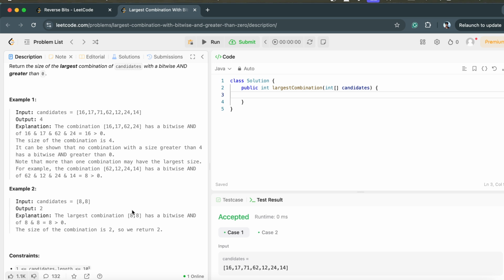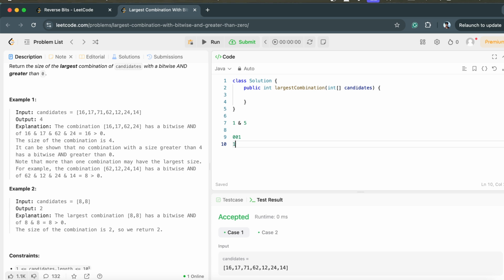So we need to improve that one. So what can we do? Let me explain it to you. See, if we try to do bitwise AND between 1 and 5, so let me write it in binary form. So 1 looks like this and 5 looks like this.